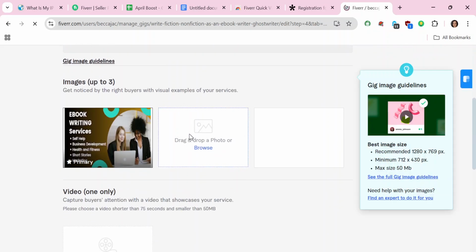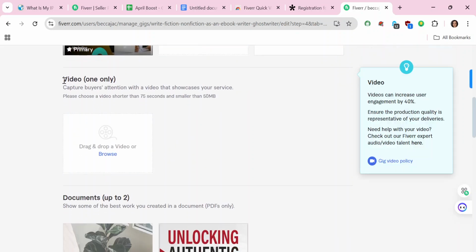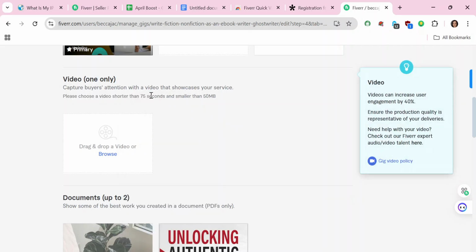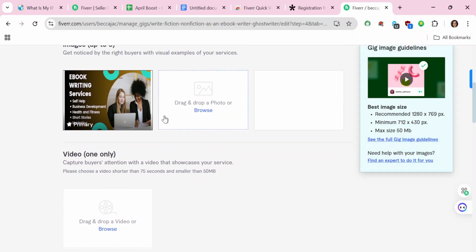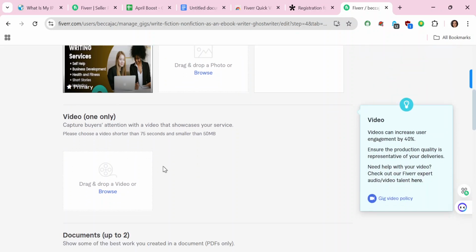So just scroll down. You can only add a particular video, and it says please choose a video shorter than 75 seconds. I mean, it's a video showing what you can do or a particular service you can offer. 15-20 seconds, I think that's enough, and it should be less than 50 MB.